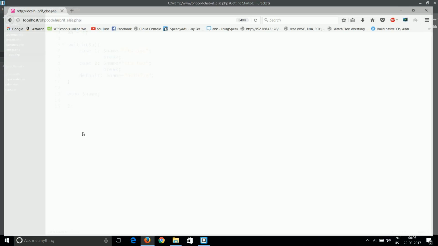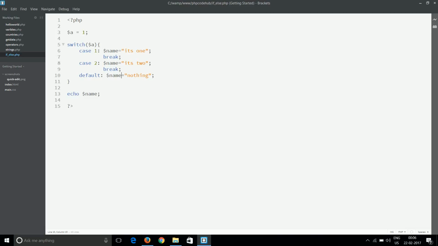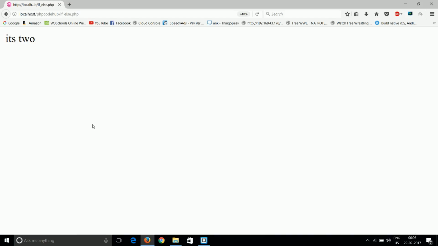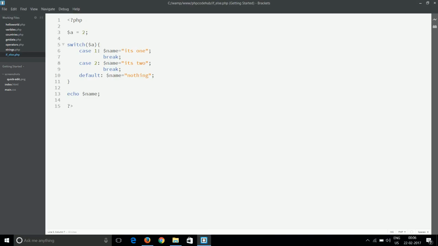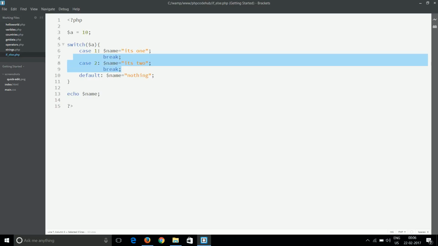So we can check this out, it is printing "it's 1". So if we change the value as 2, then it should be printed as "it's 2". If we change it as 10, so it's not in both of these cases, so what we get, it will print it as nothing. Now as there can be n number of cases, we can put any number of cases in switch case.